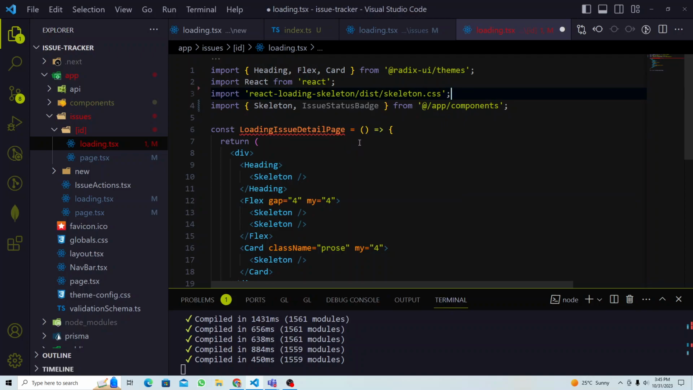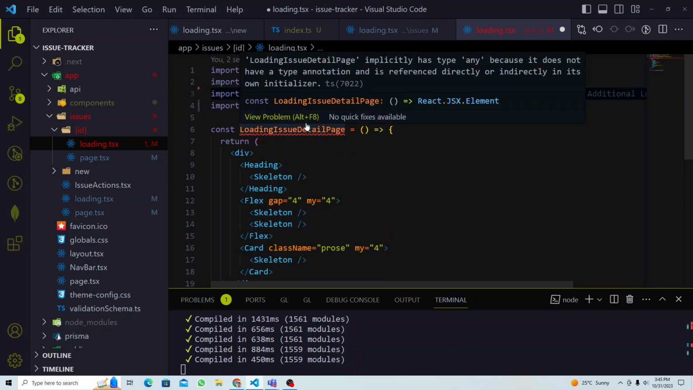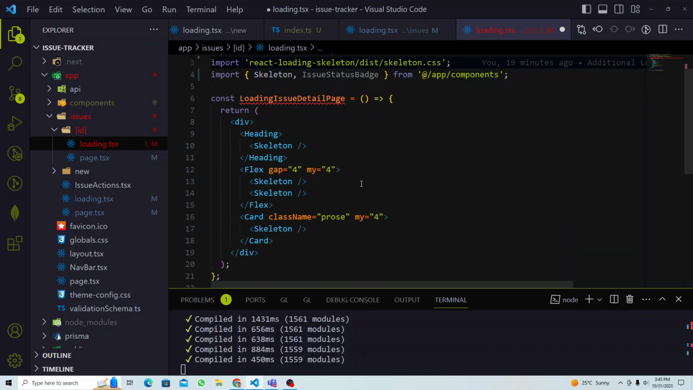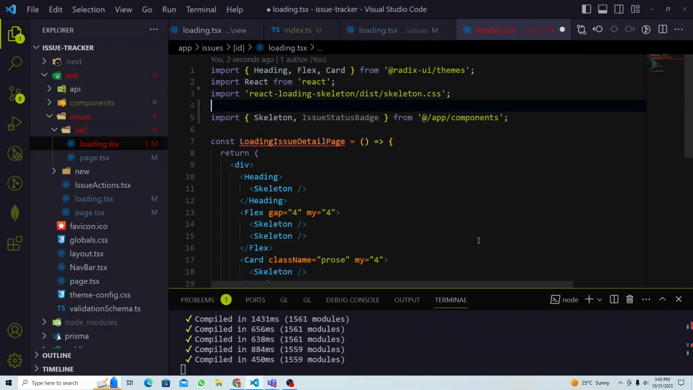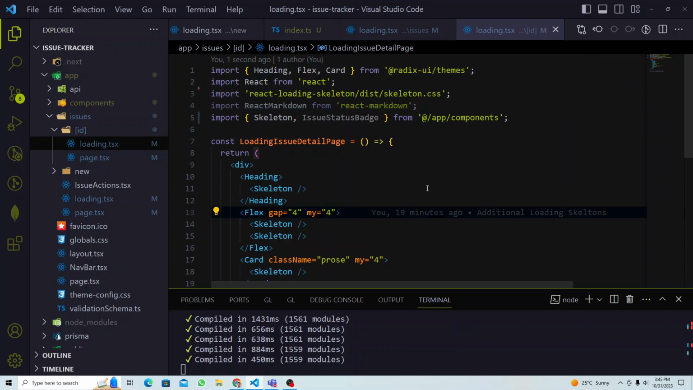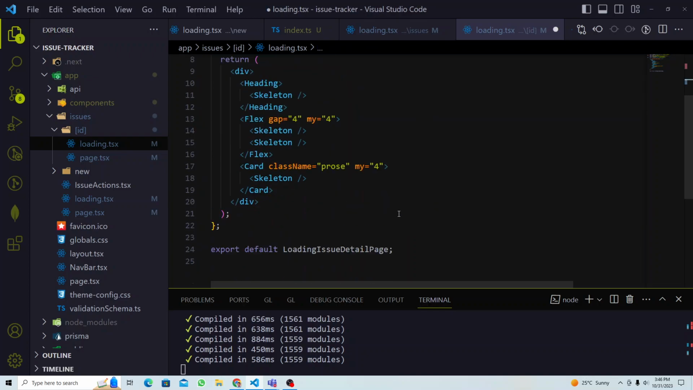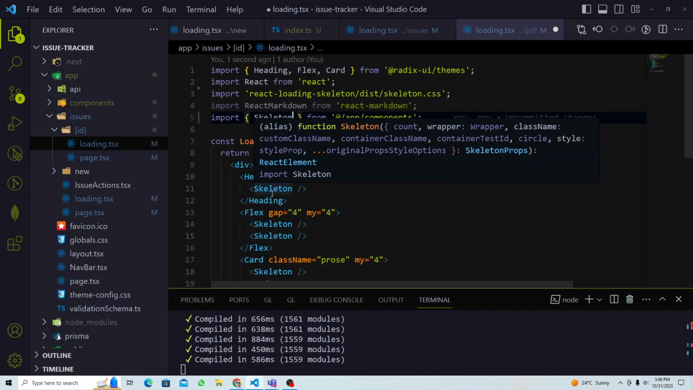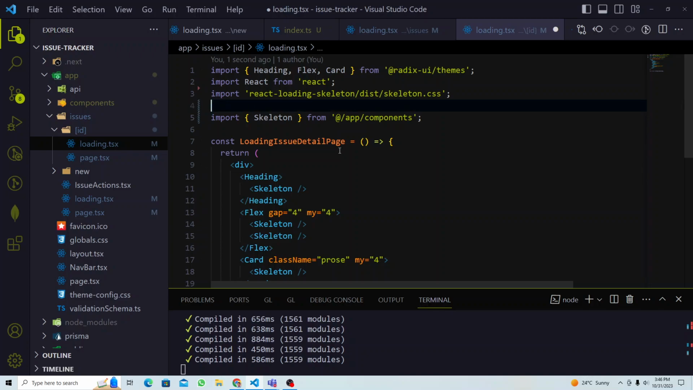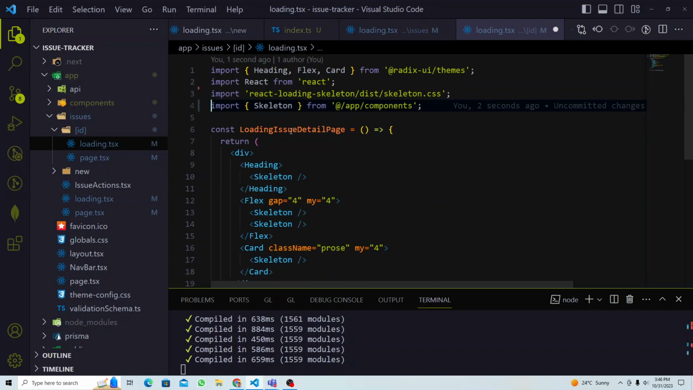Loading issue details page. Oh, what happened? Control Z, React Markdown. I don't know why it's complaining, right? Okay, so we are not using this part also. Even I believe here we are not using this skeleton, right? This is just a loading page. Oh, no, skeleton is okay, right? Skeleton is okay. So if you delete that, save, yeah, fine. We just need a skeleton, nothing else for now, you know. So it's okay. So that one is done.